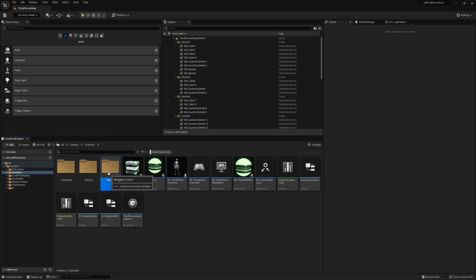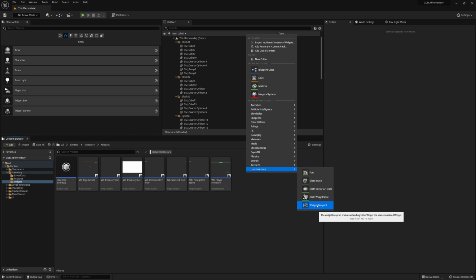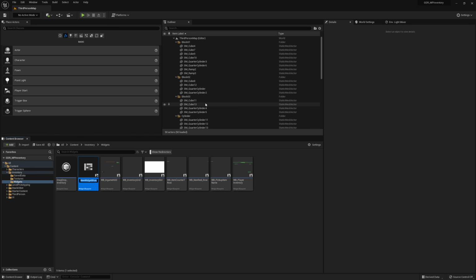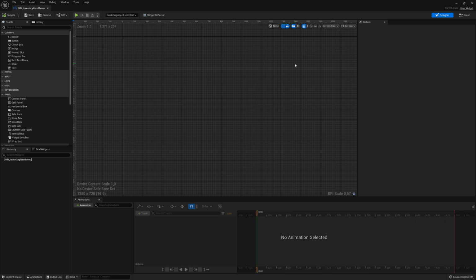Okay, with that out of the way, let's go into the widgets folder and we're going to create a new widget for the item menu. So user interface, widget blueprint, and a user widget. This is going to be the widget blueprint inventory item menu. And let's do the designer part first, because that's always the most fun.